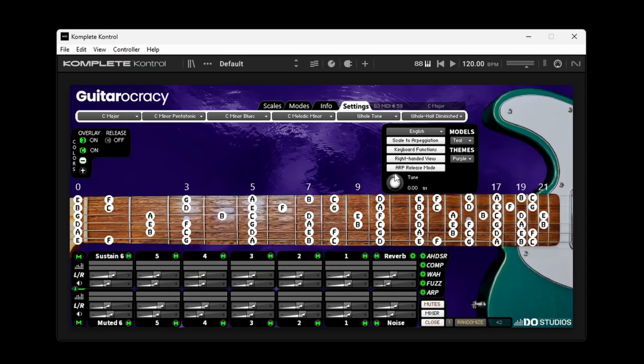We also have the ARP release mode. Basically, when the arpeggiator plays, it's either going to trigger the release of the note playing, which in turn triggers the noise sound, the noise of the hand stopping the string. So we've covered that, so that's what that does. And then you have the tune knob here where you can individually tune the actual pitch being played.